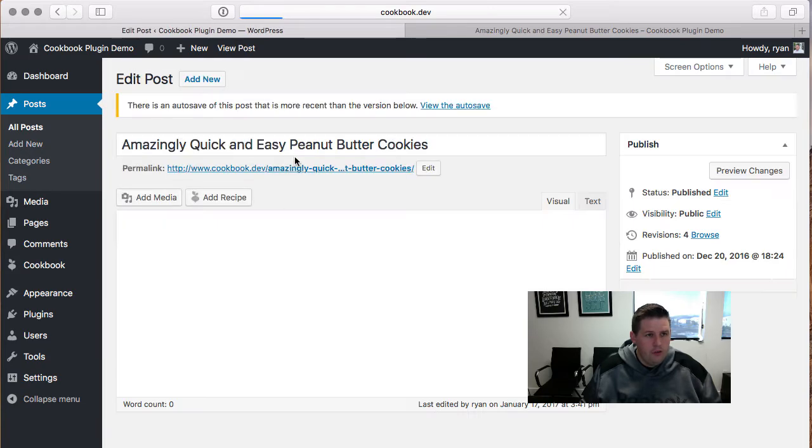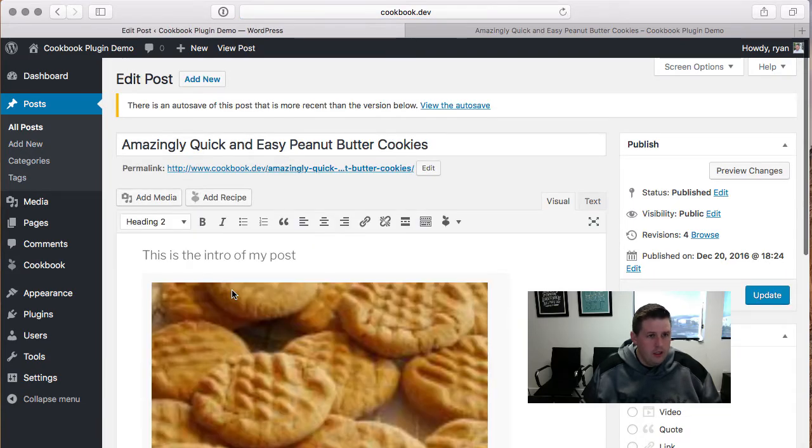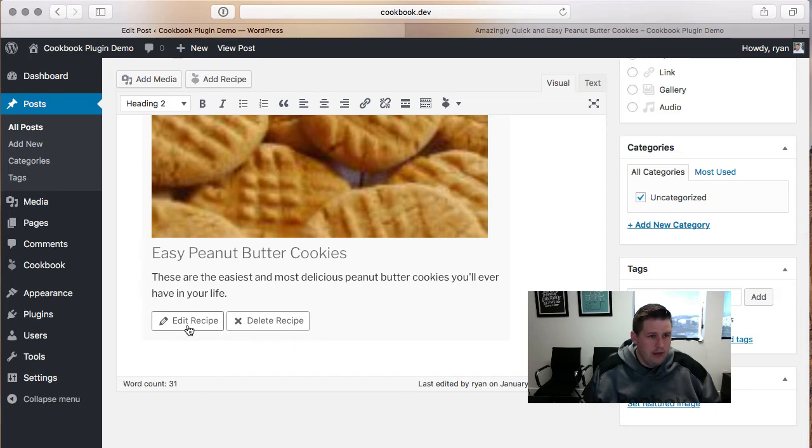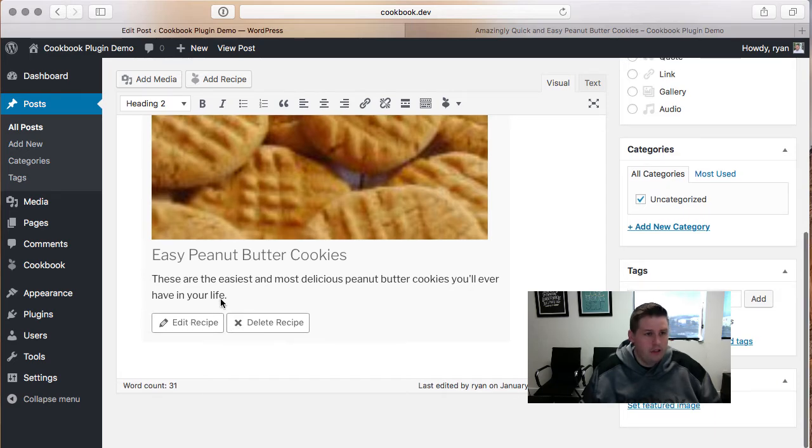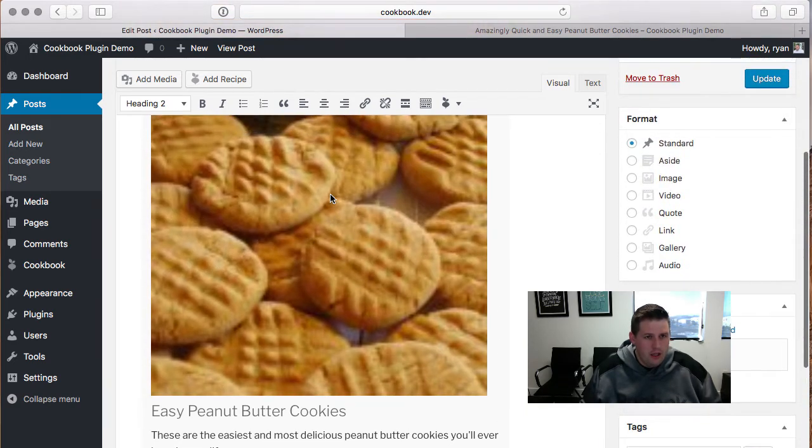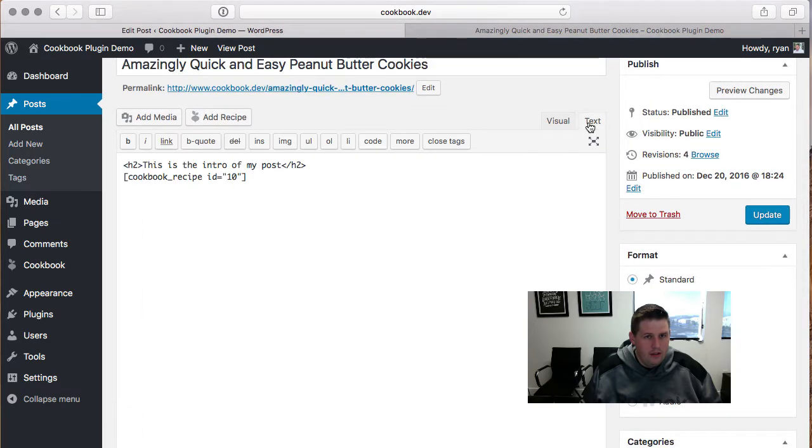Cookbook. If you're looking at a recipe, you can see that you have the edit, delete, recipe, you have all these options. And the way WordPress interprets it is that it's a shortcode, right?